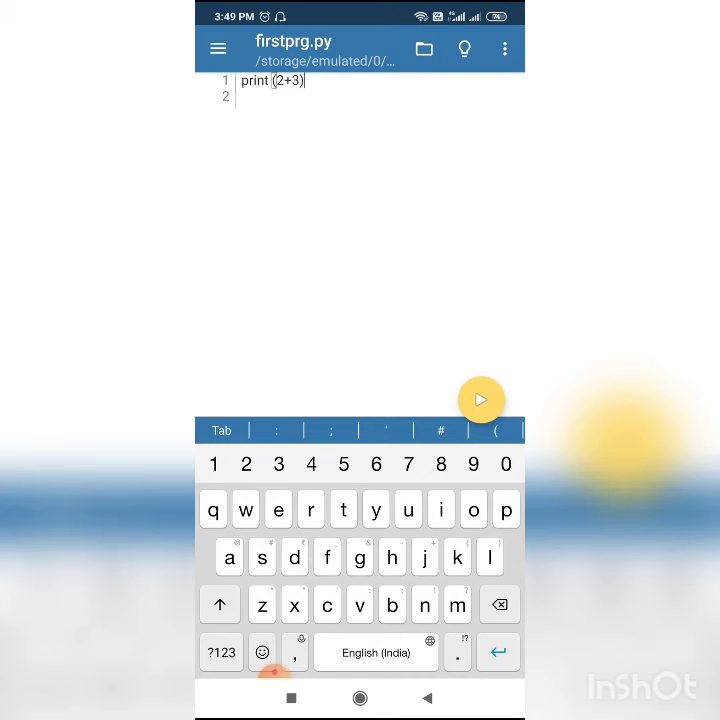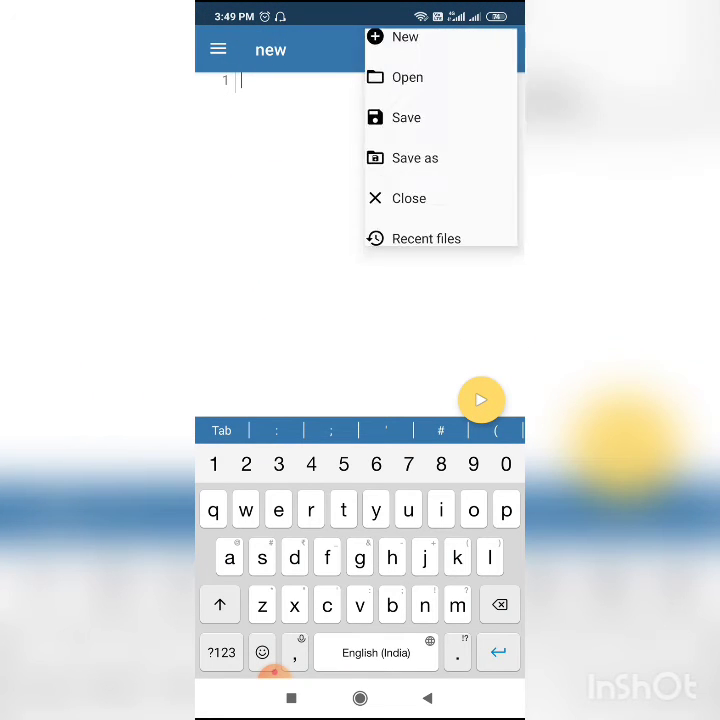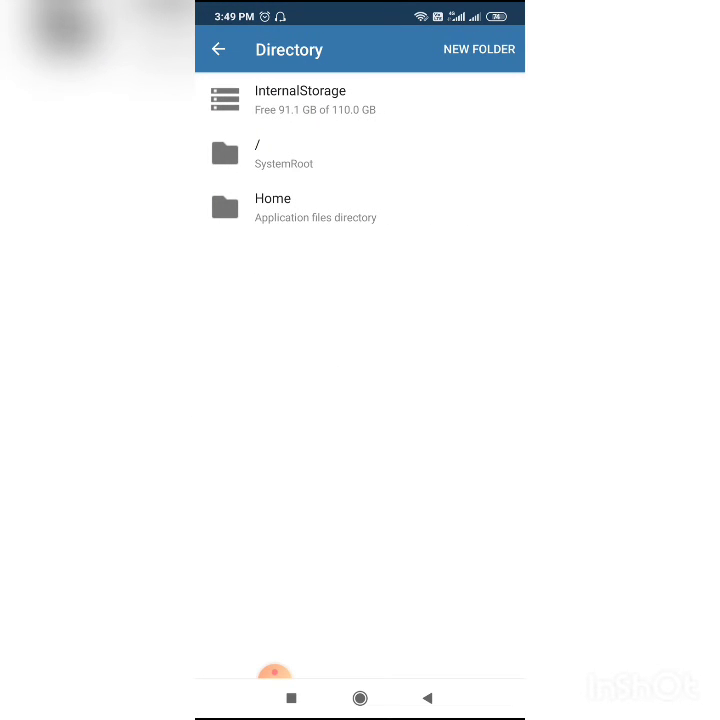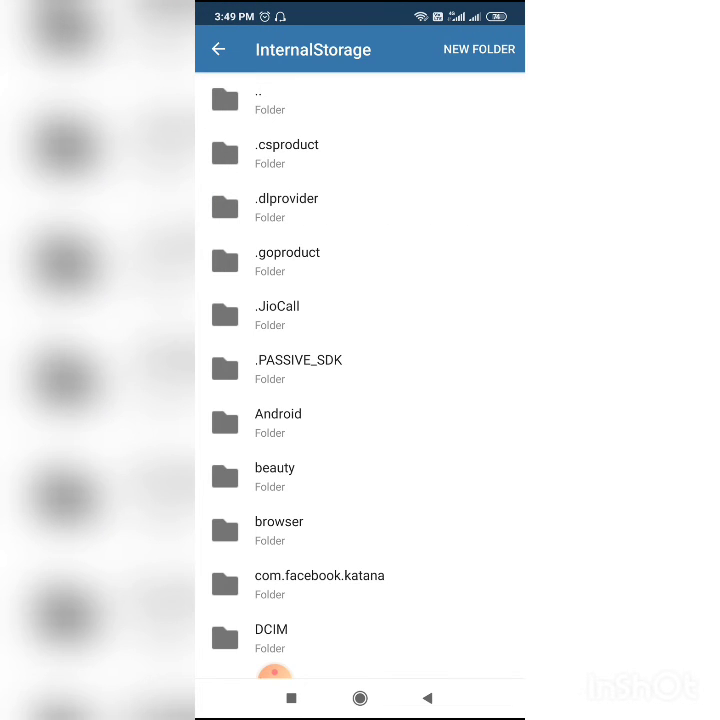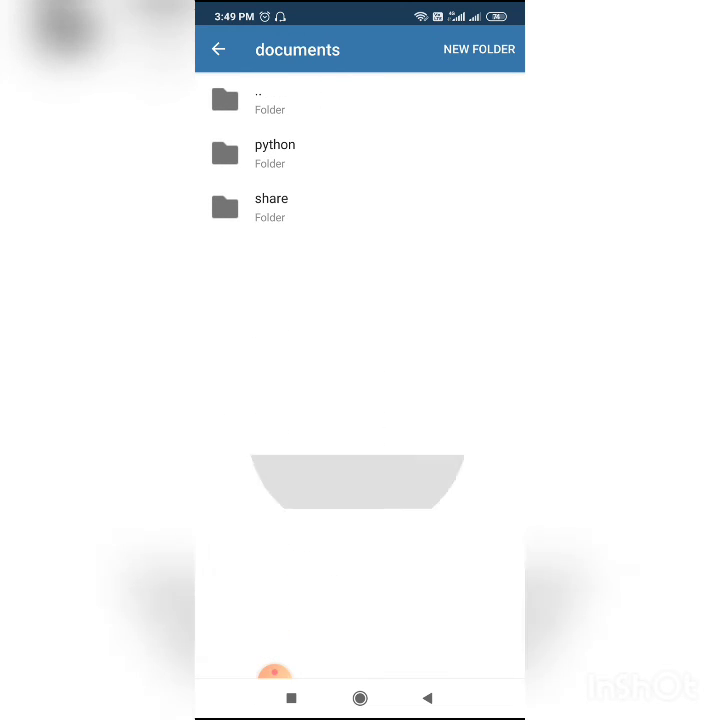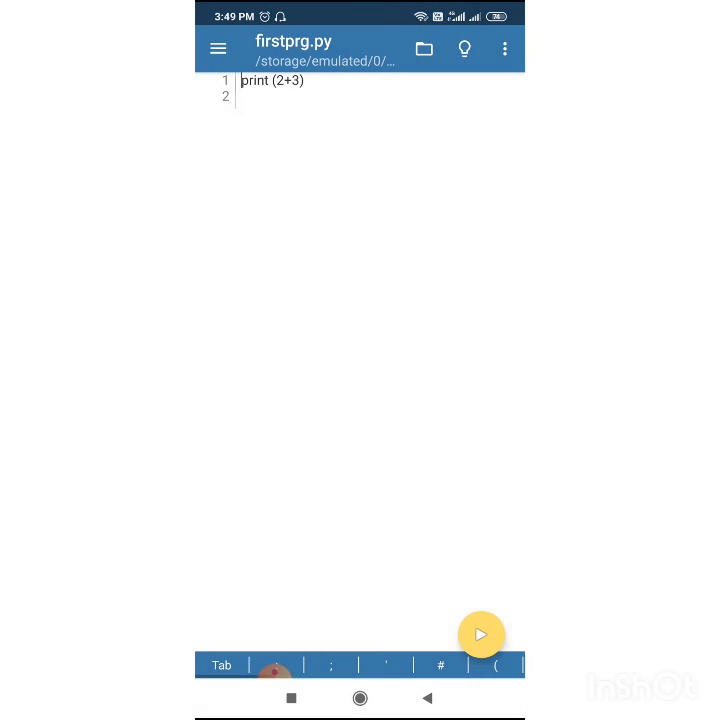Okay, so now if I delete this, again I start Pydroid. Now I just want to open it, I know where it is. So here is the document folder where I have created the Python folder, and where is my first program. So I just directly open it. So in this way you can start your basic Python coding on your mobile only. Otherwise I will tell you the other options for your desktop.